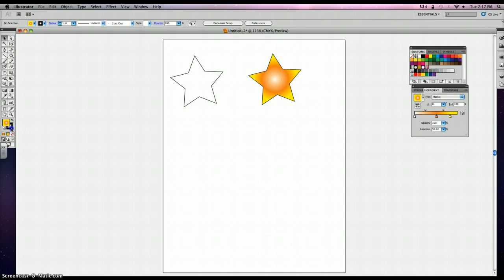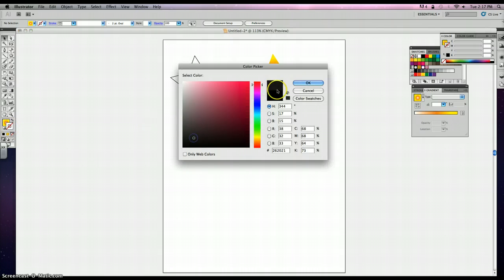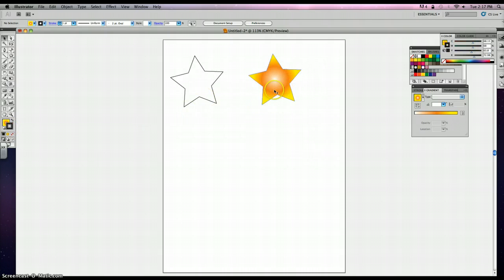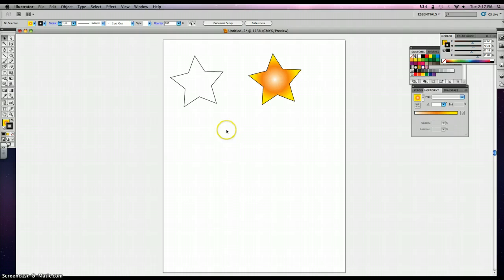And you can either have a stroke on it or a stroke off. It's totally up to you. I'm going to leave my stroke on. And remember to make sure that you always have a selection.